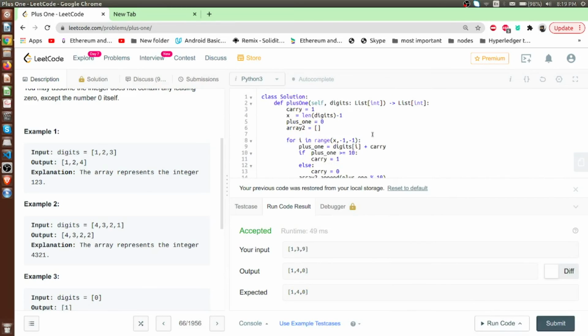Let's run the code. Let's see whether it is working or not. Yeah, it's working, 1 4 0, and our case was 139 now. So we will check this test case 139, and the output is 140.